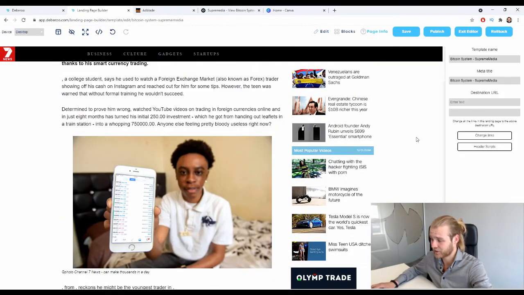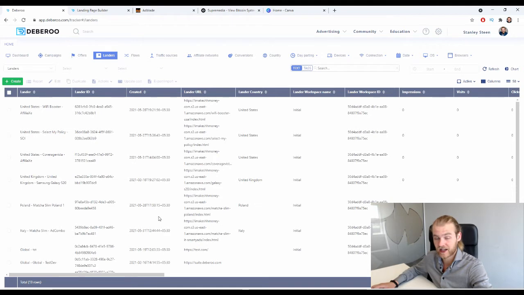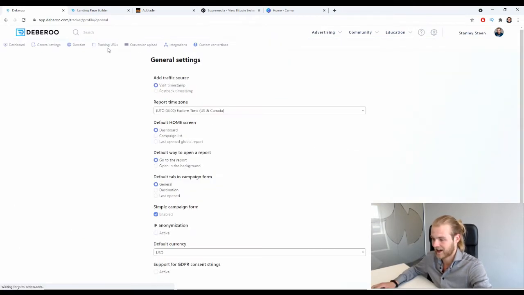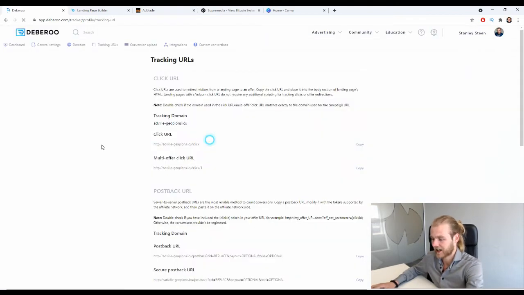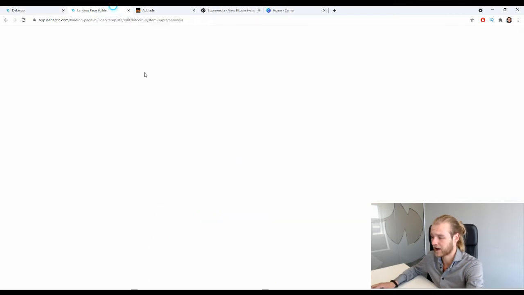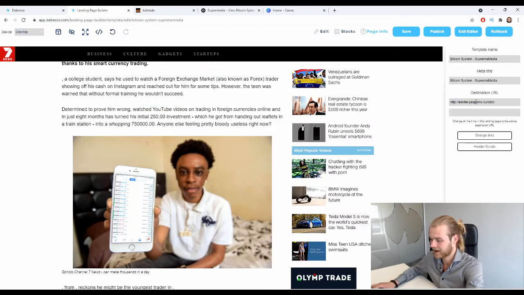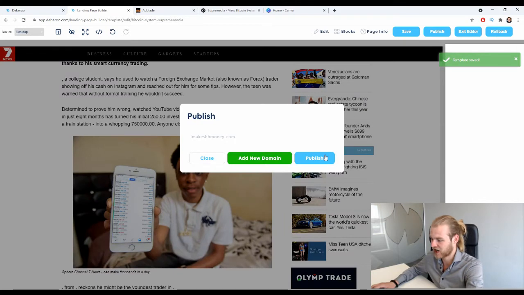Simply go to the page info and then right here under the destination URL, we want to enter our click URL. So first I'm going to show you how to get your click URL from the tracker. In the tracker, click on your name and click on tracker settings. Right here you will find the tracking URLs, and under the tracking URLs is the click URL. We're going to copy that click URL and paste it in here in the destination URL and change the links. The links have been updated, which means that we can save and publish the changes.